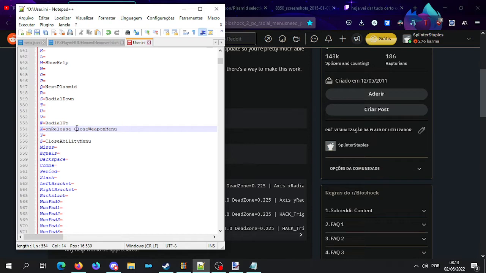As far as I know, this should work, but it's not guaranteed. I didn't test it, but it may work as well. Okay, so it may work. There's no problem testing, actually. I didn't test it, but if you really want to, so you hold X and it closes the menu when you release it, instead of having to press again, you can try this out. Okay, you can try this out.